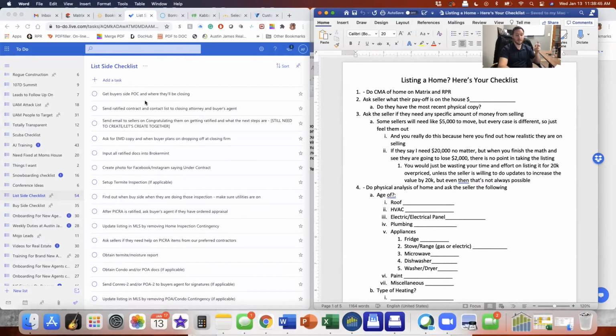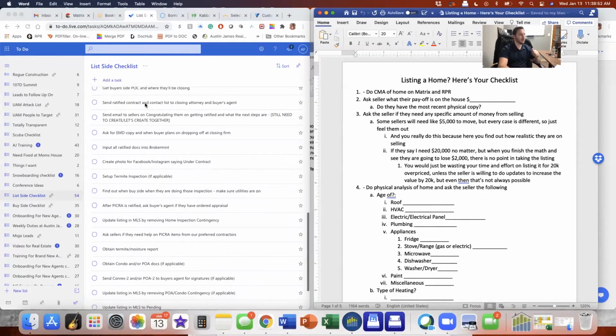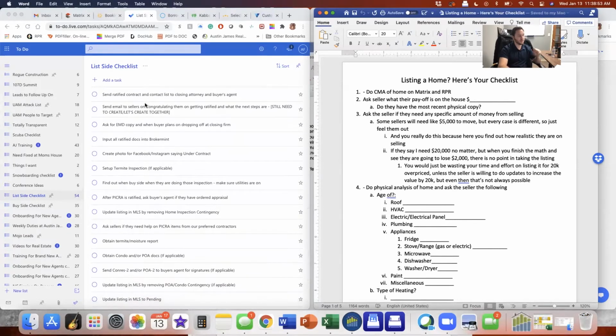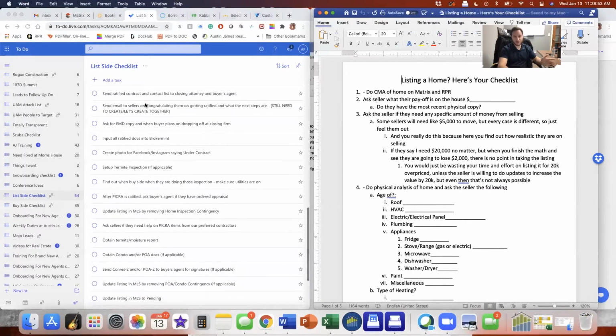We're going to go ahead and get the buyer's point of contact for where they'll be closing, who the lender is, and all those details. We're going to send the ratified contract to our closing attorney and to the buyer's agent, really anyone who's in the transaction, like a transaction coordinator, a TC.